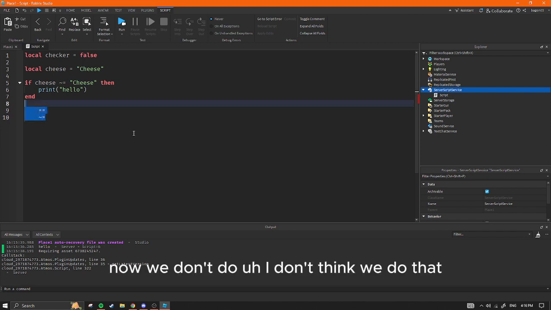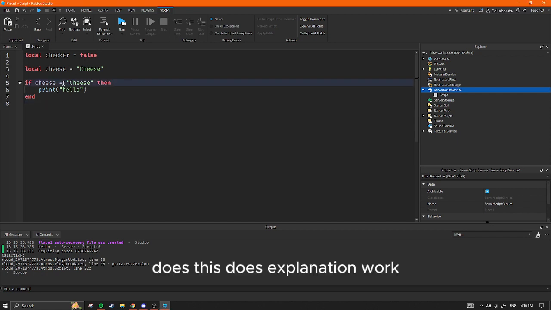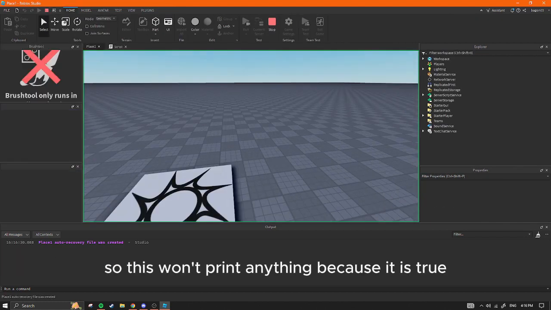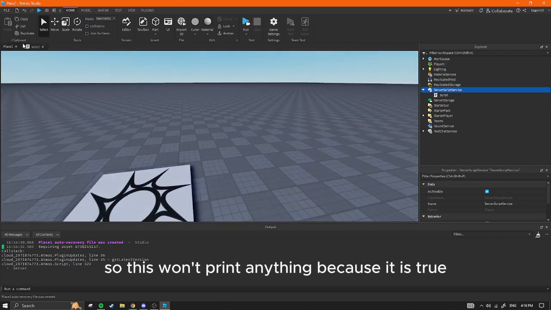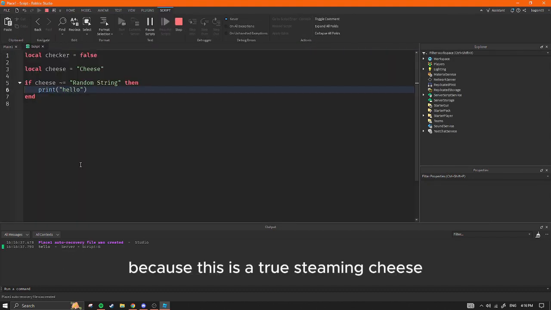No, we don't do, I don't think we do that. Does the exclamation point work? No, it doesn't. Yeah, it's tilde equals, for not equal to. So this won't print anything because it is true. If we were to type a random string, it will print hello because this is a true statement.